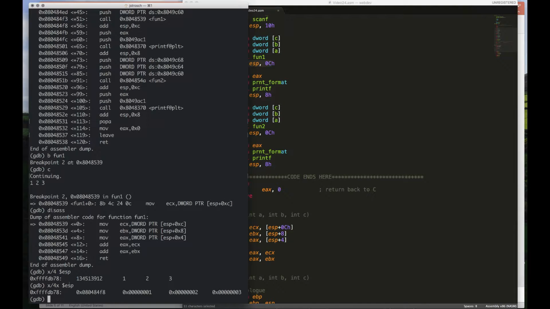So ESP, this is the top of our stack. Right? That's the return address. This is the next thing on our stack. Then the next, then the next. So this is ESP, this is ESP plus 4, this is ESP plus 8, and this is ESP plus 12, or C in hex. Okay, so I just wanted to show, based off of the value of ESP, that this is in fact what our stack looks like.